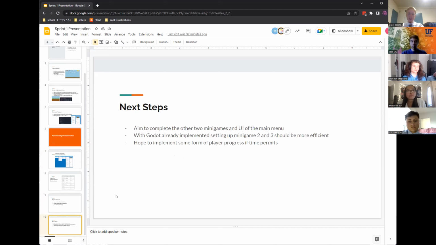So for our next steps, we aim to complete the other 2 mini games and the UI of the main menu. And with Godot already implemented, setting up minigame 2 and 3 should be a lot faster and a lot more efficient. We also hope to implement some form of player progress if the time permits. And with that, that's our project. Do you have any questions?